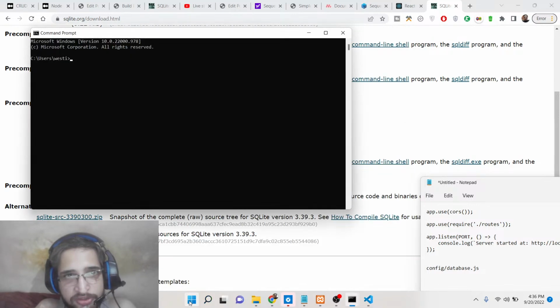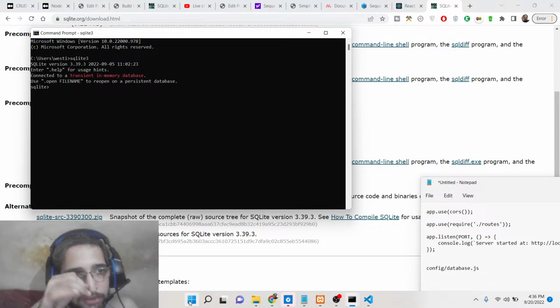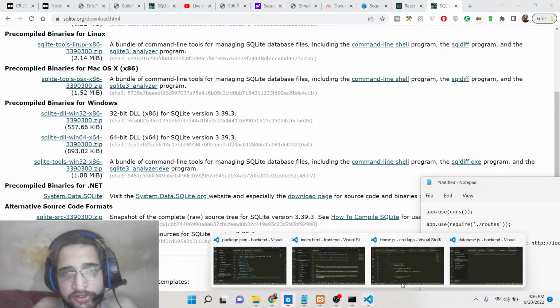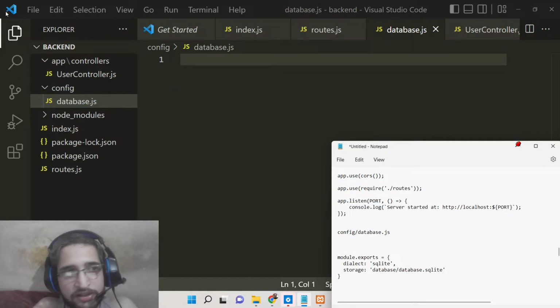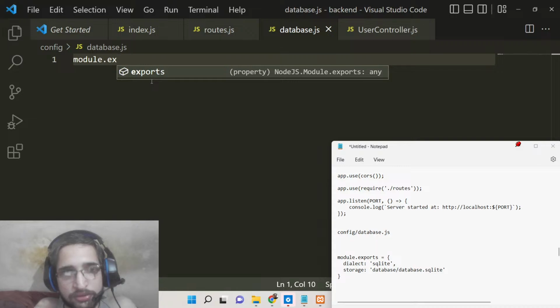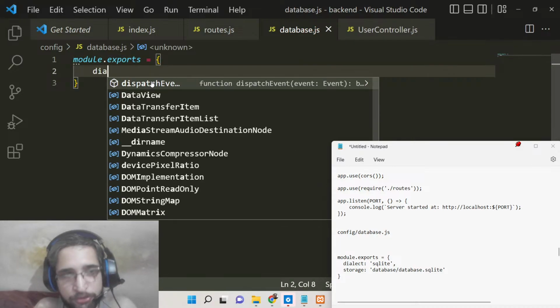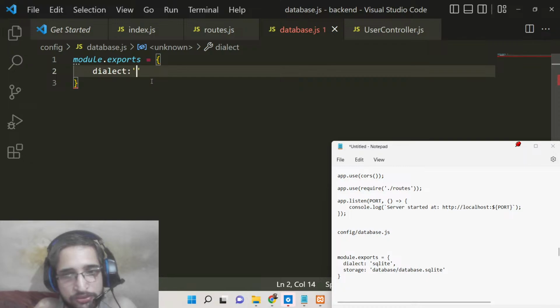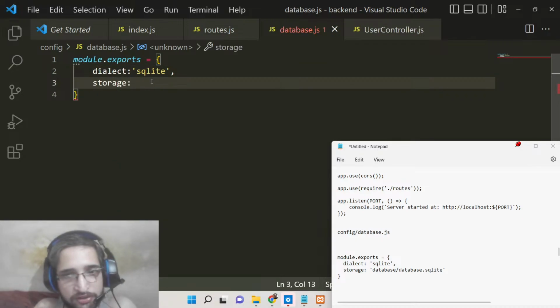So if you have successfully installed it, you will see if you type this command sqlite3, your command will work like this. SQLite version 3 is installed. So basically this is a transient in-memory database. So after this, guys, you just need to put the path of the file here. So here you will simply say module.exports is equal to, and here you will put dialect is equal to sqlite, and then you will put the storage where the database is stored. So it is stored inside database.